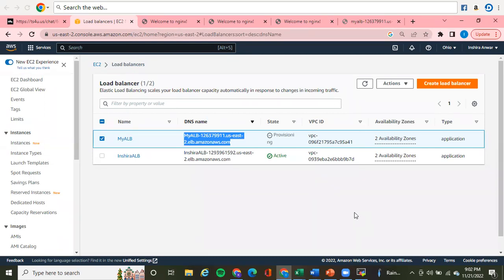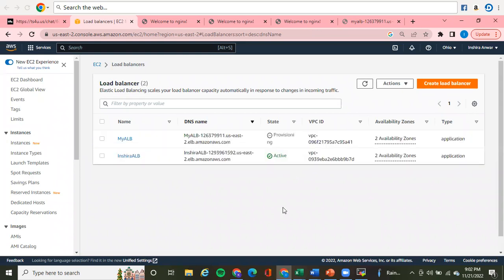I think once it is active, what the load balancer does is, just in the previous one where I did my self-managed, I basically did this entire thing manually. But what AWS does in just a few minutes is manage the load balancers for us and have the pages running. So we're still provisioning. When it's active, we can try the DNS name and it should work.